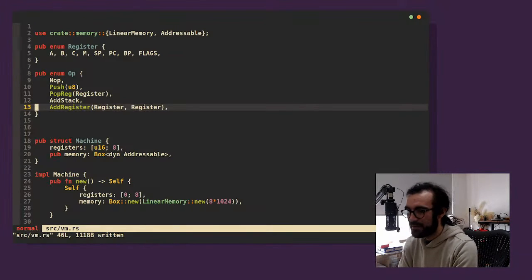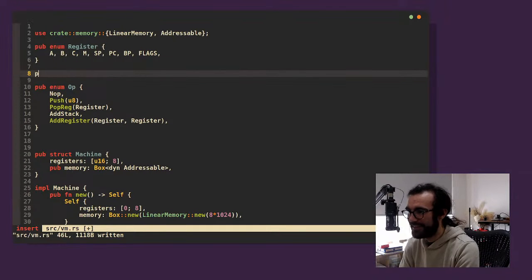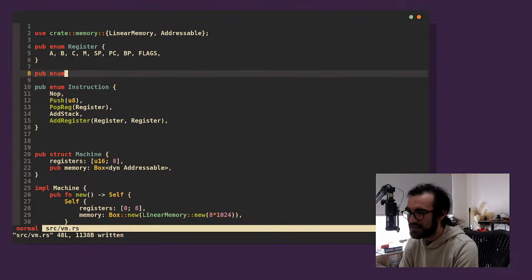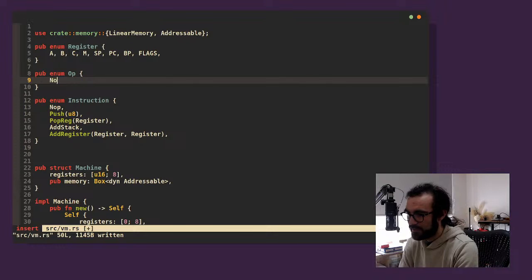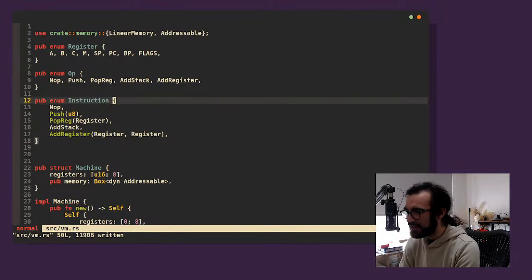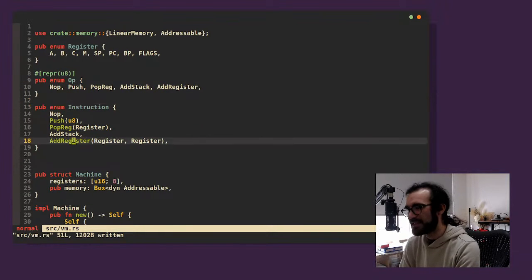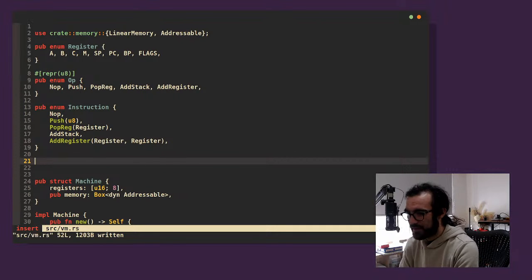Maybe I can't do this. Maybe I need an additional mapping, right? Where... this is silly duplication, though. Do I really need to do this? And then this is my repr U8. Is this what I have to do? This seems silly. This seems really silly. This seems so silly. If anyone has a better idea for this, please let me know.